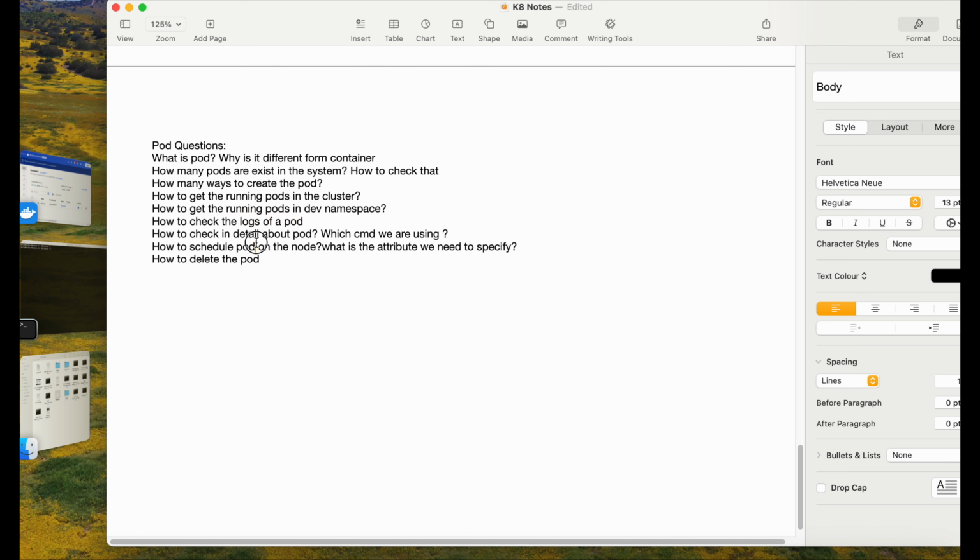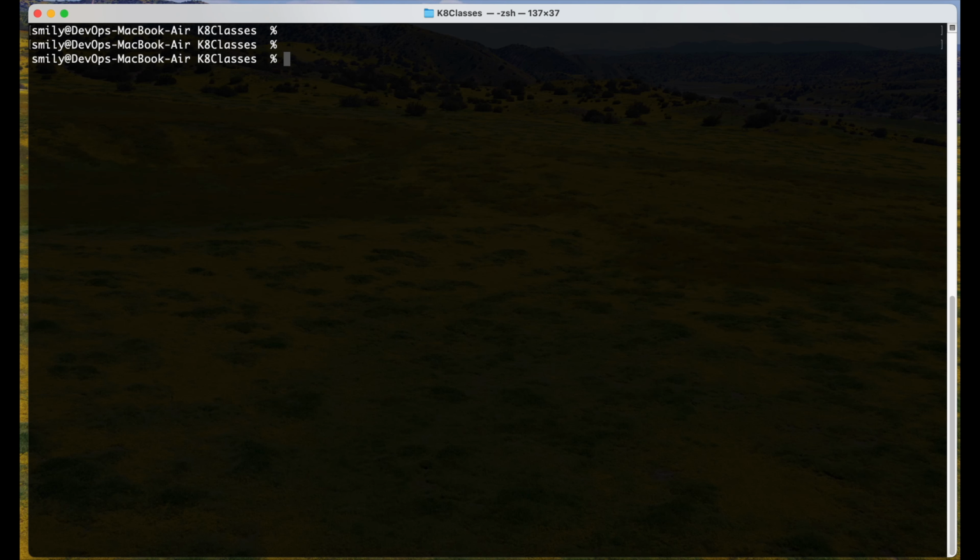So what is the next question? How to schedule a pod on a node? What is the attribute we need to specify? For scheduling the pod on a node, we need to use the nodeName field under the spec, so that it will be scheduled on the specific node. This is manual scheduling. In the case of auto scheduling, the scheduler automatically takes care of which pod goes to which node. So we'll try to create that one as well.